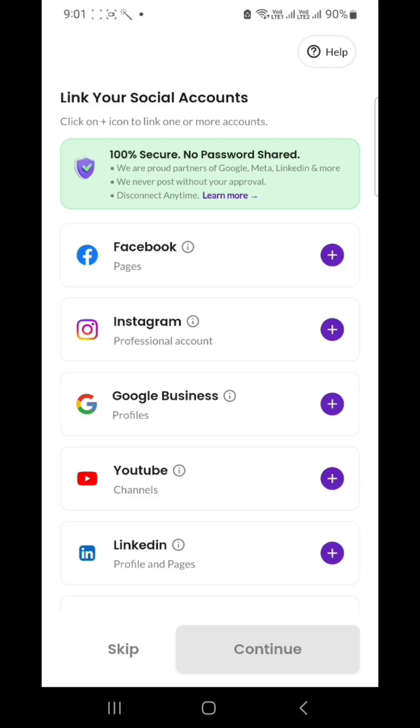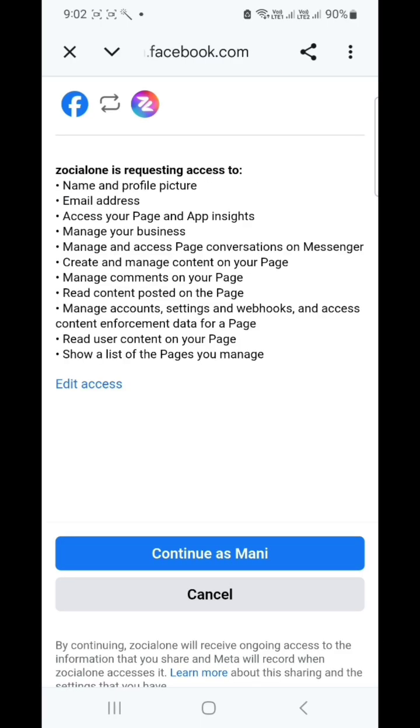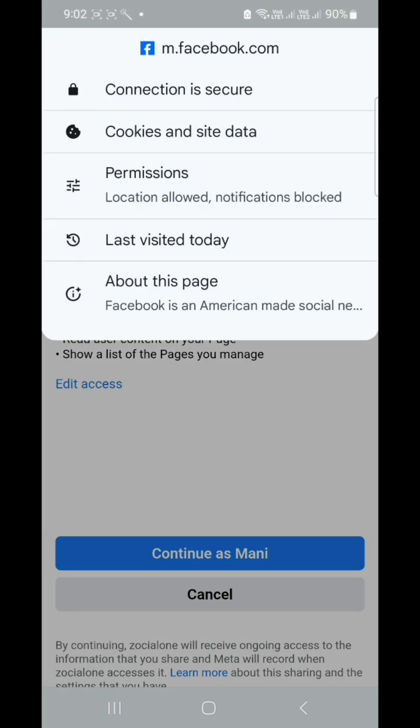Okay, so in Facebook, only Facebook pages can be linked. Personal profiles and professional Facebook profiles can't be linked. So click on this blue plus icon and it will take you to the Facebook login screen, and you can see you have been redirected to the official Facebook login. You can check in the browser as well. The link you can see is facebook.com.